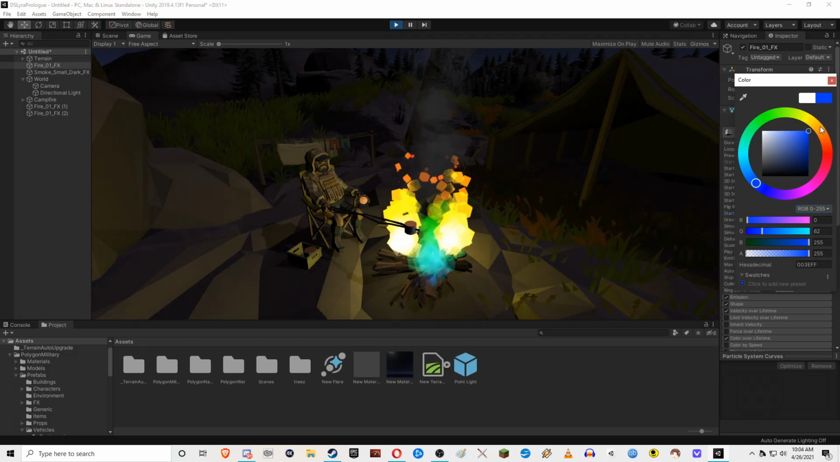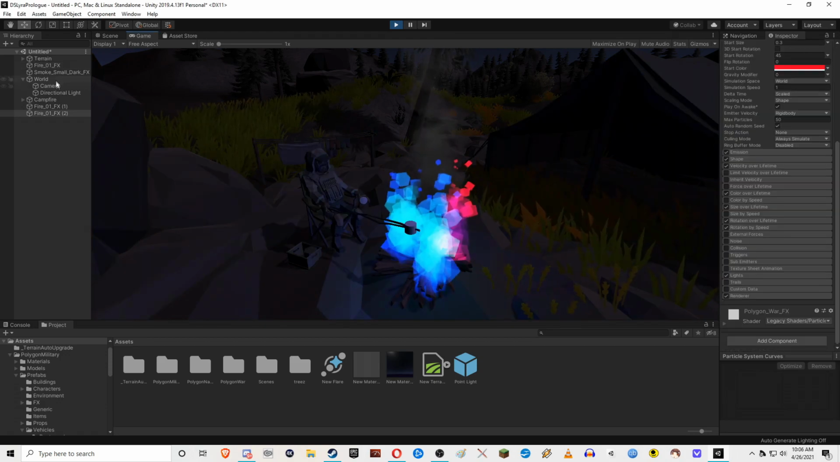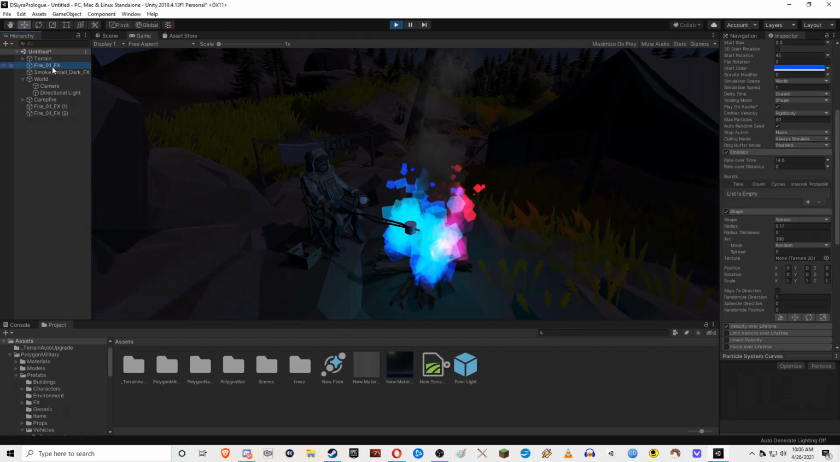The best part is the light itself is driven by the particles. There's a lot of ways you can get creative with this, I shouldn't have to tell you.